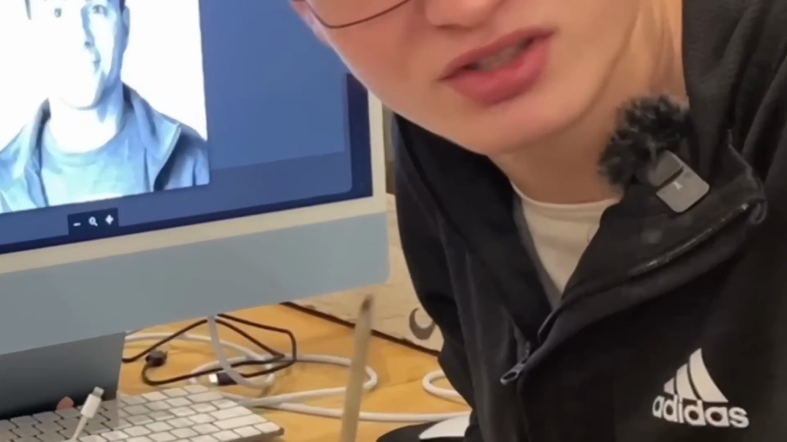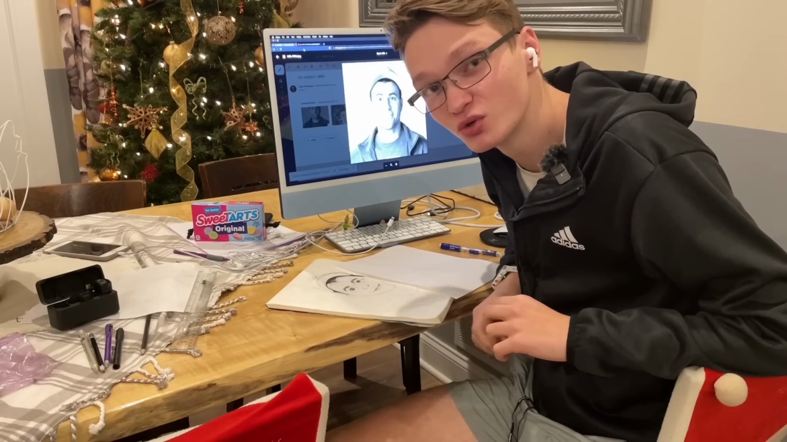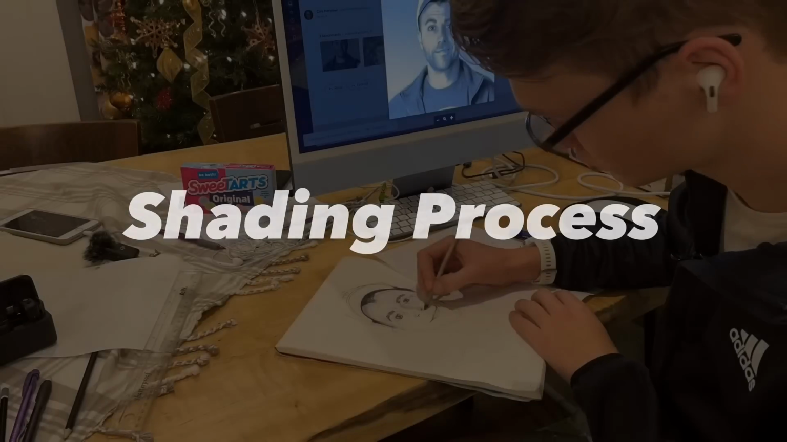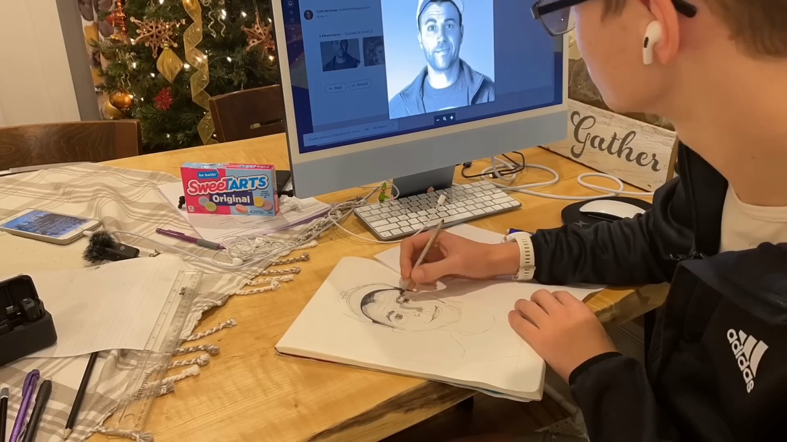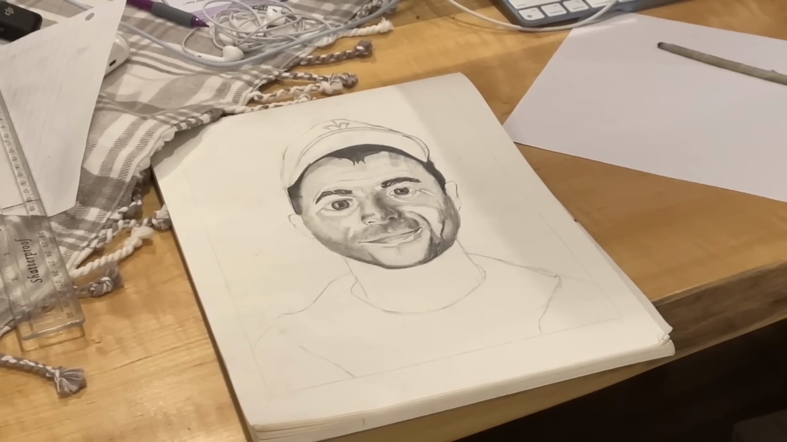I got this little tool that's really helpful. I'm ready. Let's do this. And this is the shading process. This is probably my favorite part just because this is when the picture comes to life. As you can see, it looks so much better than what it did before.